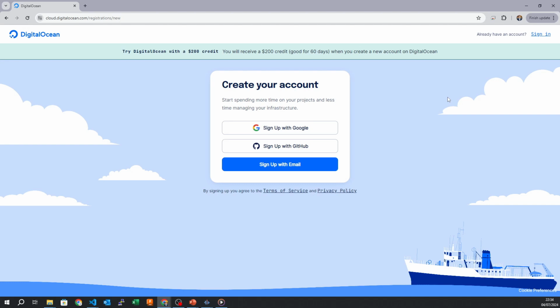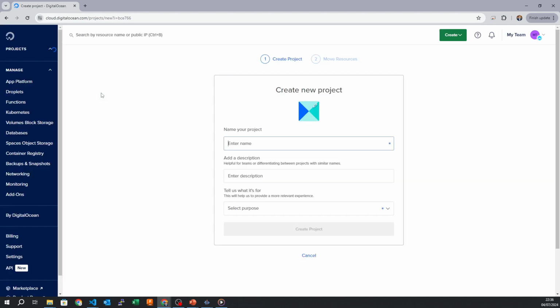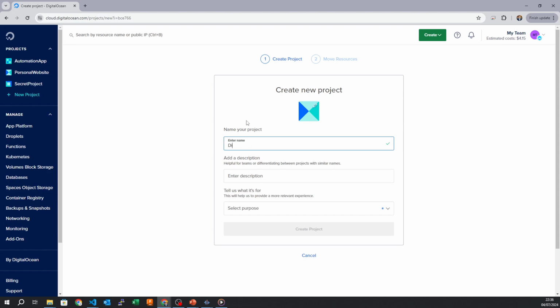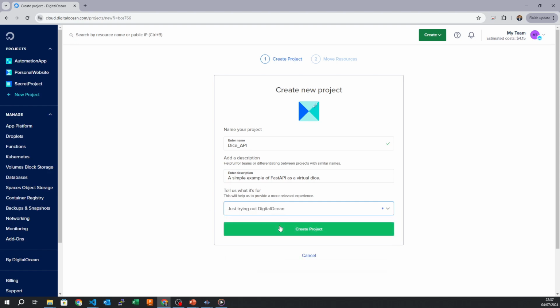Because I've already got an account, I'll sign in. So what we'll want to do to get started is go to the new project section. As you can see, I already have some projects here, but we'll create a new one for this application. We'll call this the Dice API, and we can give it a quick description. Then you can choose to select a purpose. So I'm just testing DigitalOcean.